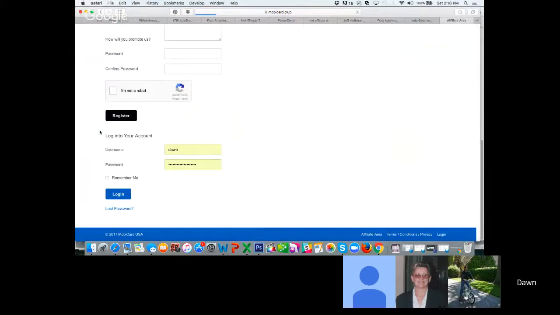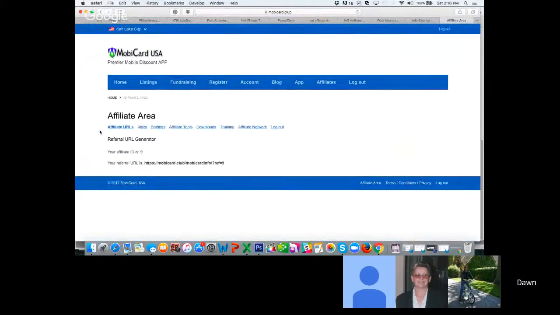So I'm logging into the affiliate area, which is where we are going to get everything we need to share MobiCard, do MobiCard, all of that. The first thing you're going to see in your affiliate area is your actual link. For those of you who are already affiliates, you are going to share this with your directs, let them click on it, and we can sign them up as affiliates, and they'll be good to go. That's the first thing we want to do: make sure everybody's an affiliate.